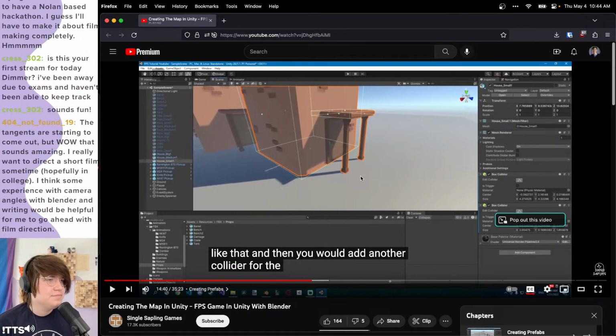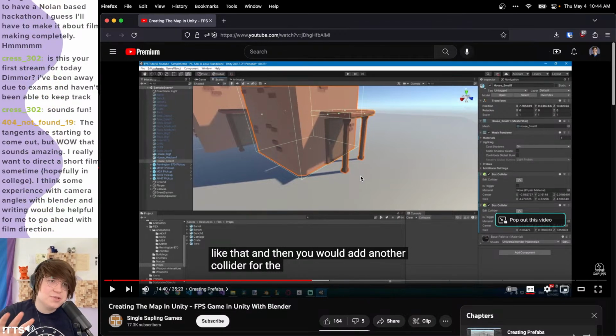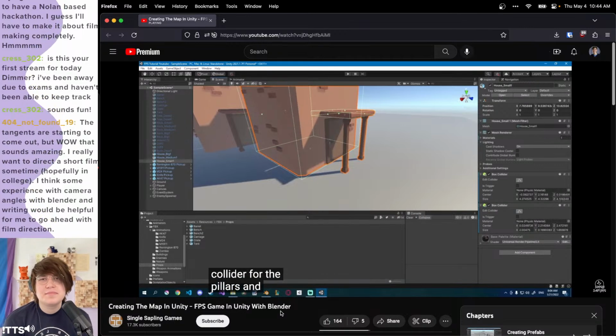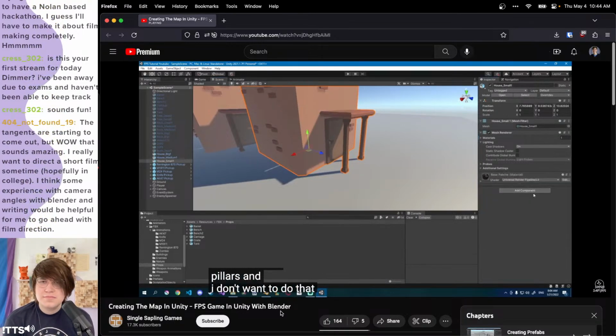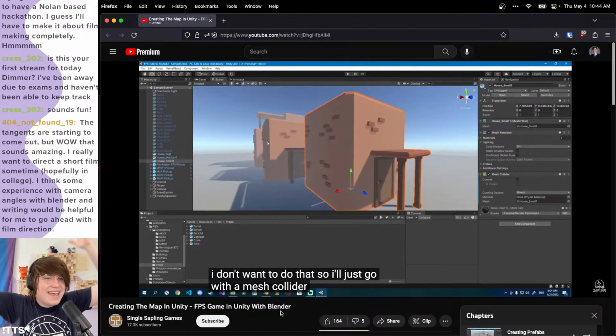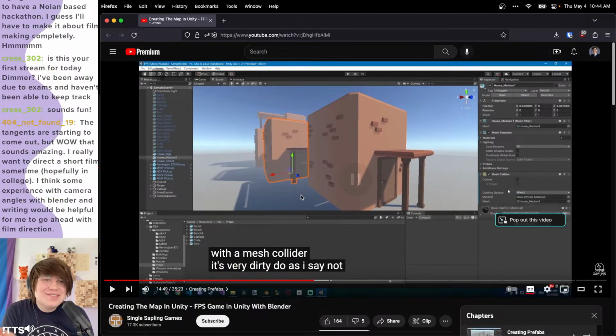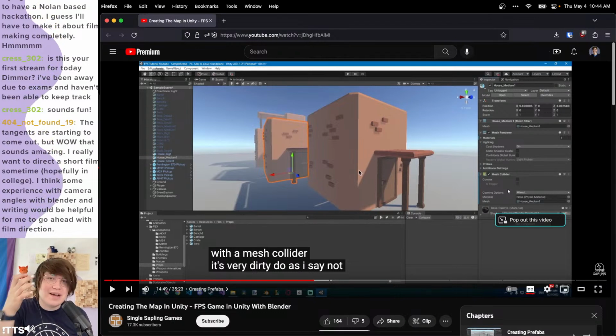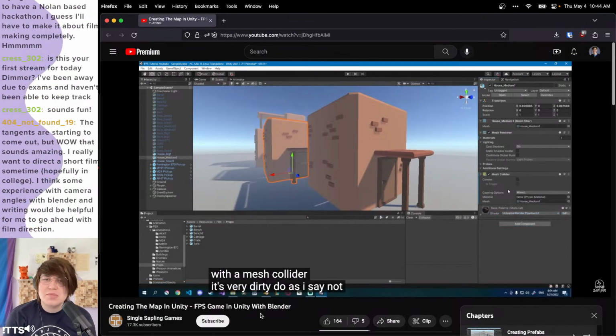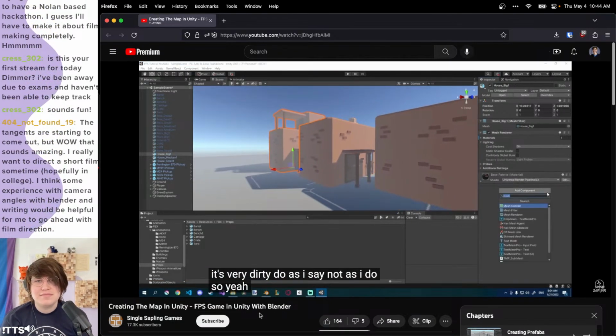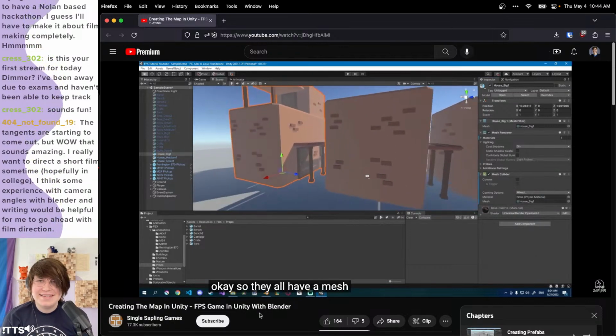I mean, okay, fine. Game optimization, not something that I know about, but for something with this few polygons, I don't know. Pillars and stuff. I don't want to do that, so I'll just go with a mesh collider. Okay, there we go. Do as I say. I was so confused why he was doing all this when it's literally just a box. The difference in poly count between a box collider and a mesh collider for something this simple would be so minimal. Not as I do. So yeah, okay, so they all have a mesh collider.